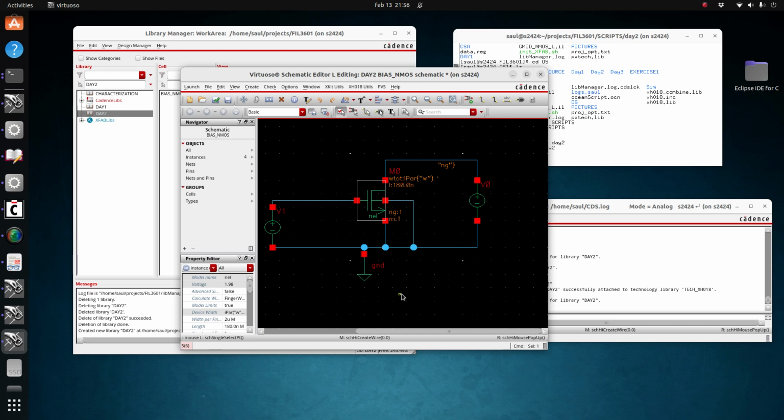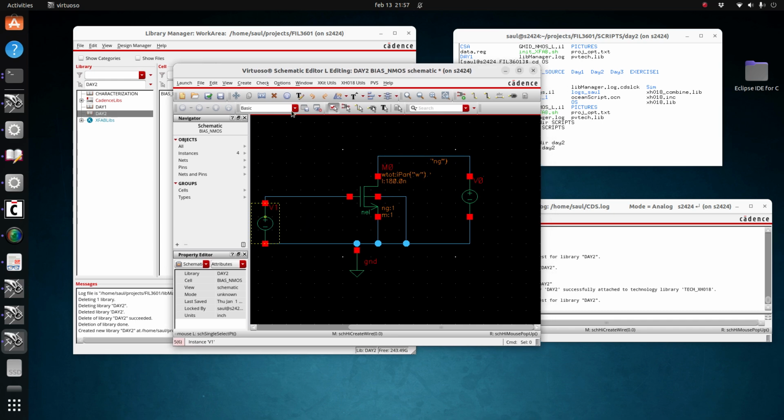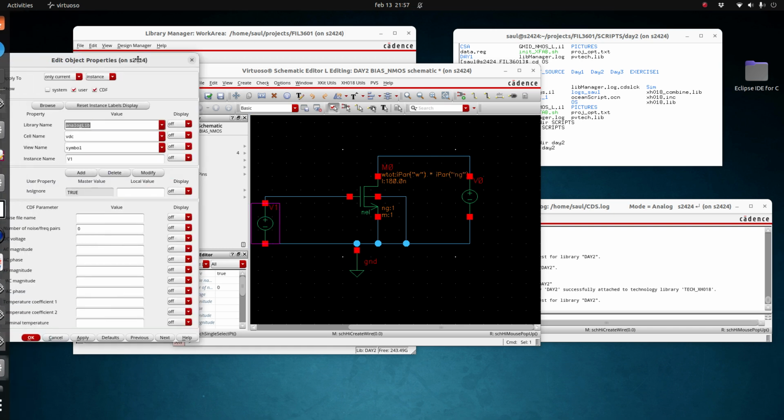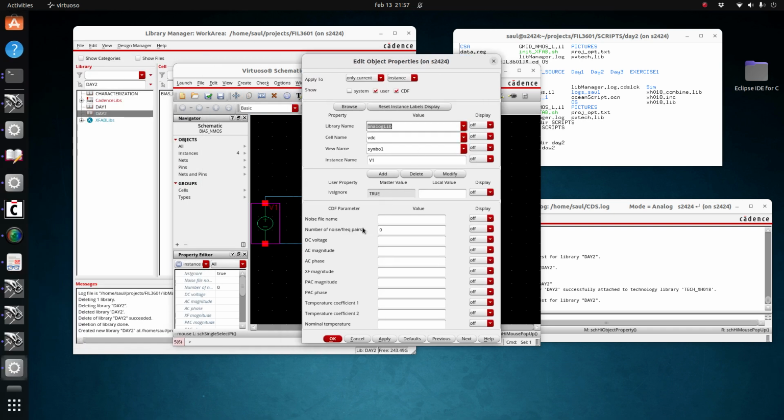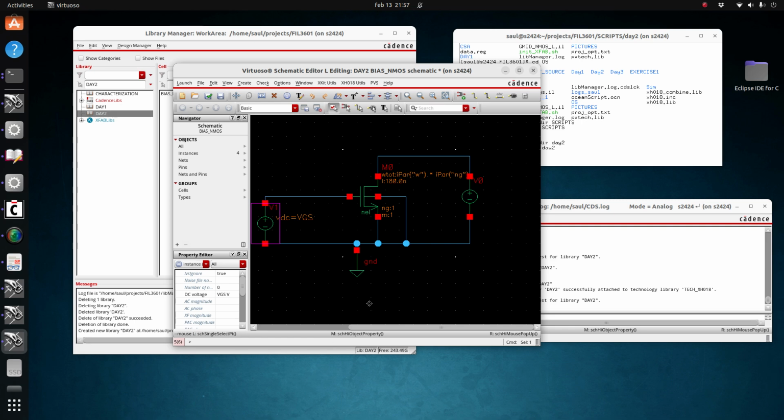Okay, so now we are going to use variables to control the gate and drain voltages. So for V1, we press Q, and then in this pop-up dialog we select a DC voltage, and then we put a variable name. We can put VGS here, apply, and we do the same thing for VDS.